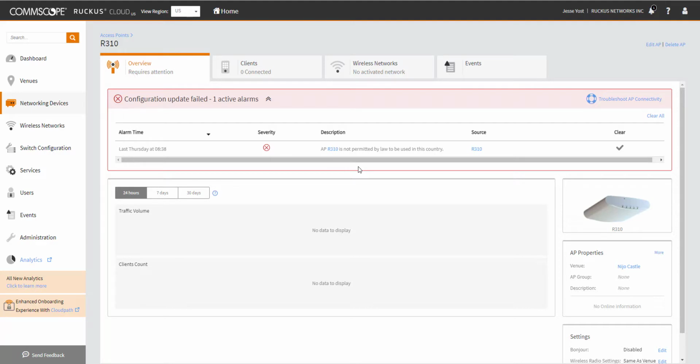So that's something that we need to be sure we're not doing. Make sure that the APs that you're purchasing are appropriate for the region, and if they're not, you're not going to be able to push configuration updates to them. Ruckus Cloud is going to flag those, and it's going to tell you that it is not permitted by law to be used here.